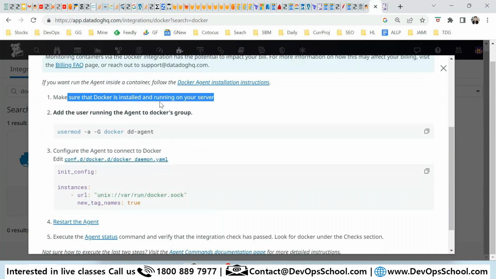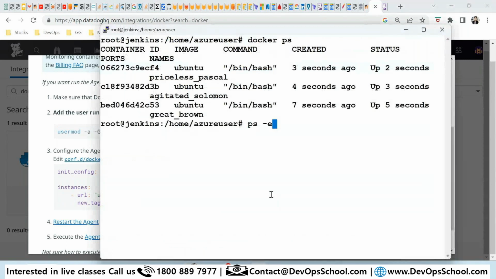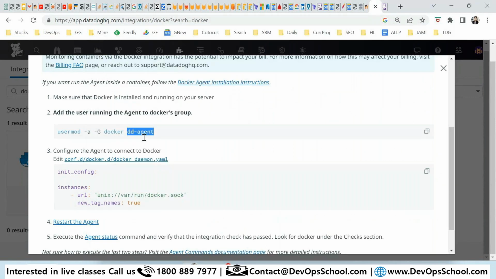Do I have Docker installed and running? Yes. Did you add the dd-agent to the group called docker? So what is the dd-agent? The dd-agent is the user which is running your Datadog agent. See here, this is the user which is running your Datadog agent. So you have to give the permissions to it. So I just run it and give it.